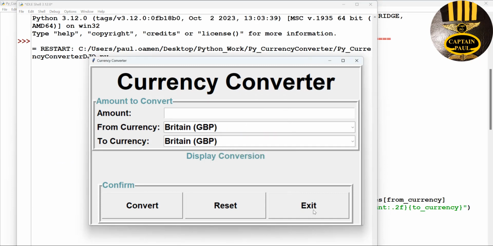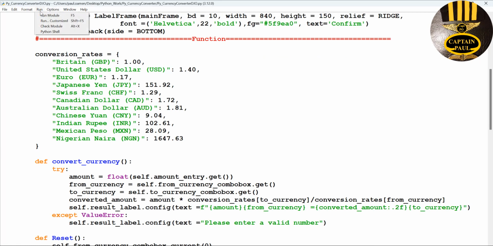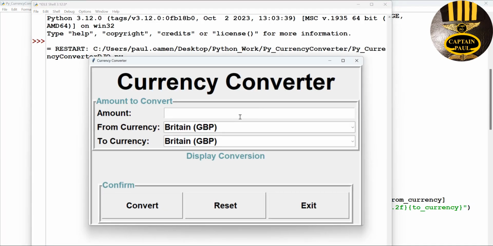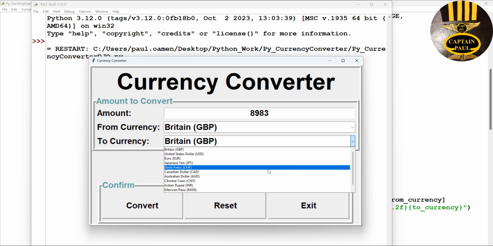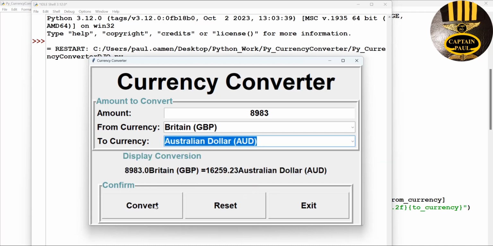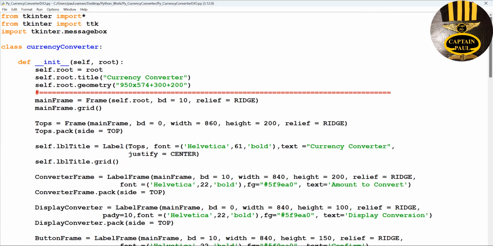Exit, very good. No, I don't want to exit. Yes, I do want to exit. So that's good. Run again one more time. Enter whatever value, and let's convert from British pound sterling to Australian dollar. There we go, guys. See that? And that's how you create your own currency converter in Python. Take it from the top, guys. The codes, have a good look at it.